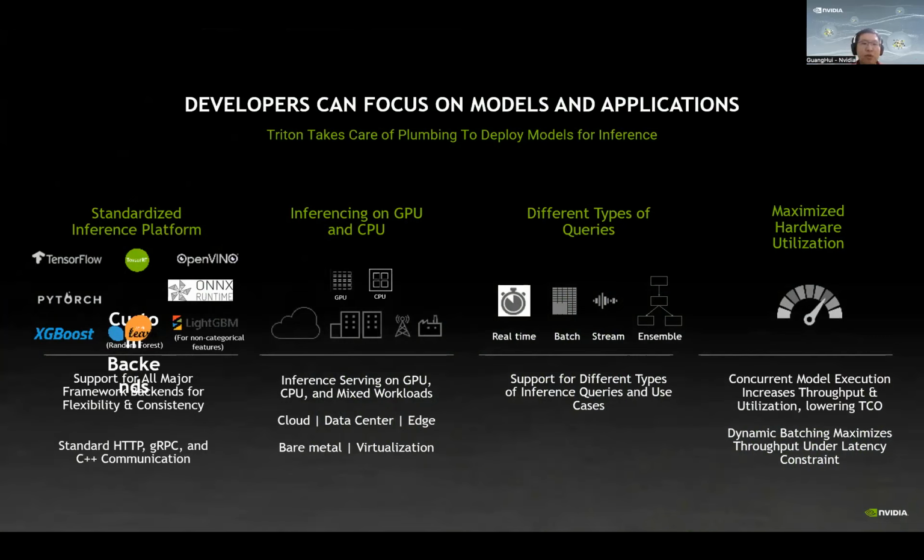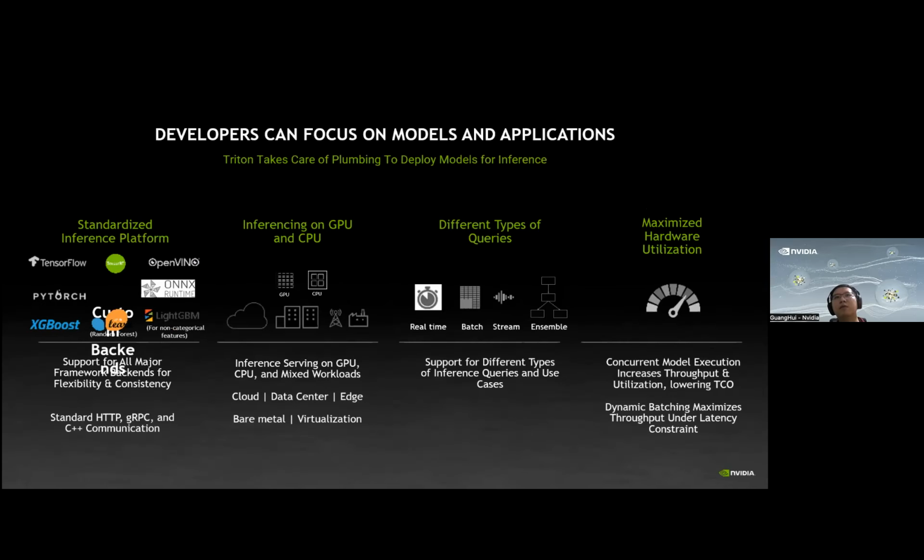And also when you run on our Triton Inference Server, basically you get optimal performance if we're doing some model analysis, where you can use it to identify how the models perform, all this stuff. And then you can also configure the inferencing to run on GPU, CPU, and also a mixed load so that you maximize the hardware utilization. There are also a lot of different types of queries that you can run on the Triton Inference Server, like real-time batching, dynamic batching, and ensembles of models. So you can run multiple models in concurrent mode and also get faster throughput.